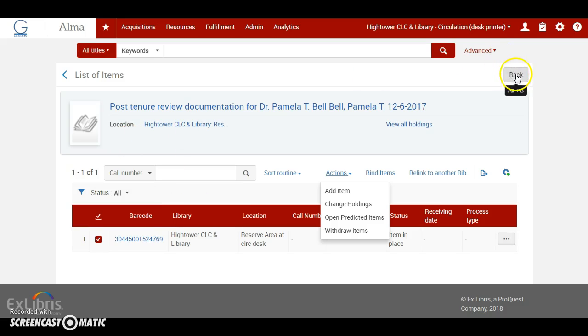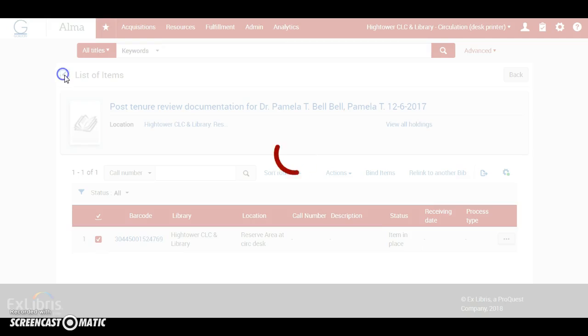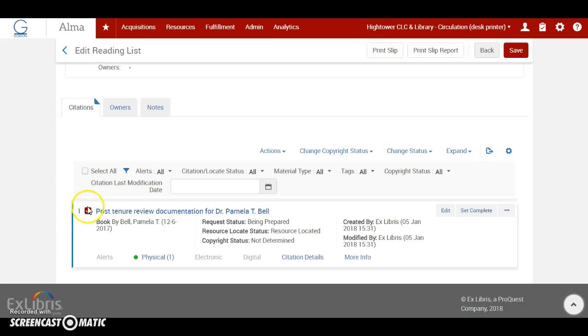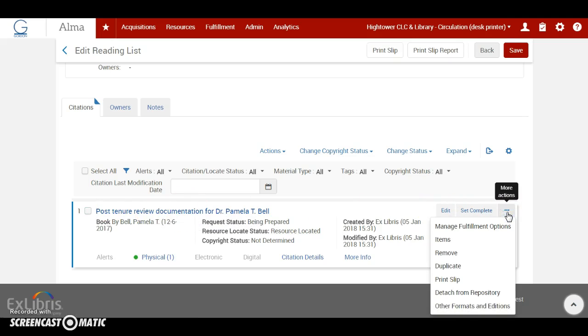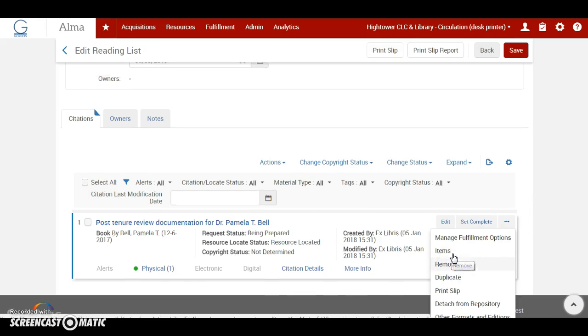The other thing that you want to do is, at some point you might want to remove the reading list as well, and you can remove the entire reading list by selecting the ellipsis and clicking on Remove.